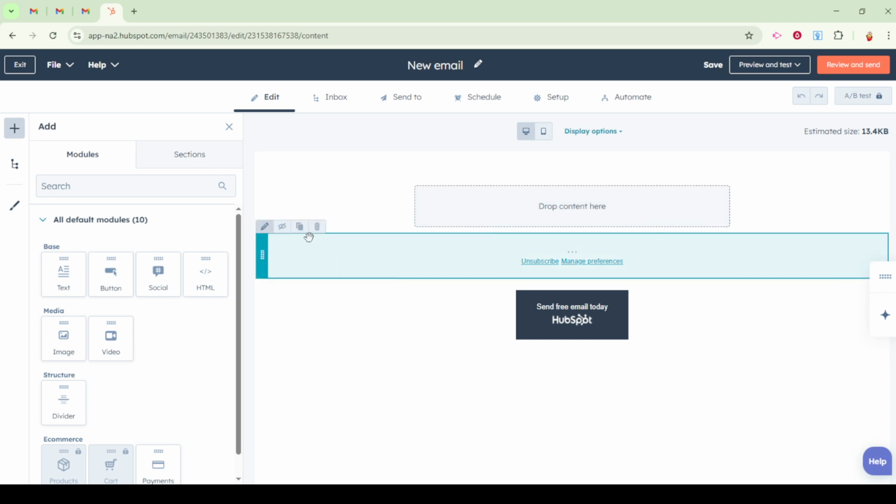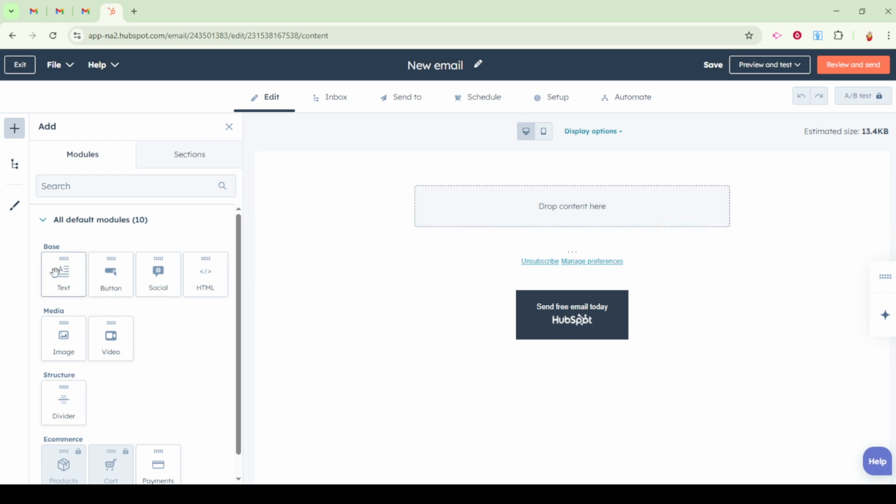Look for the video module, which is a dedicated tool for incorporating videos efficiently into your email. It's designed to be straightforward and user-friendly. Simply find this module, click on it, and with your mouse, drag it into the specific section of your email template where you'd like the video to appear. It's as easy as dragging and dropping. It really is that simple.